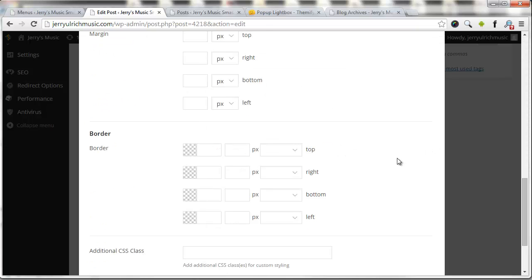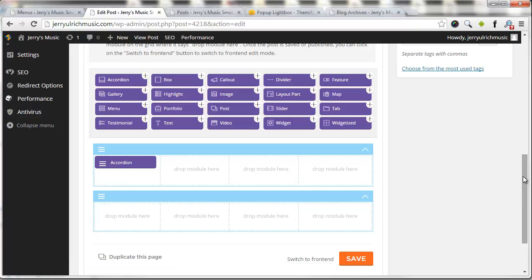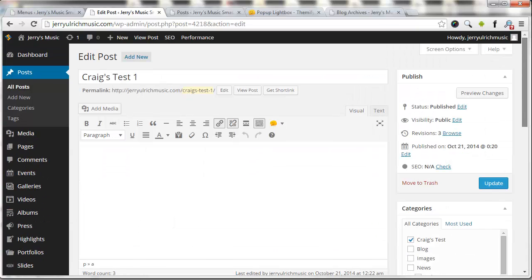Once you're done there, you want to click save, etc. But we're just doing a sample post here, and then we're going to go ahead and update, and then we're going to go look at this. Let's go check it out.